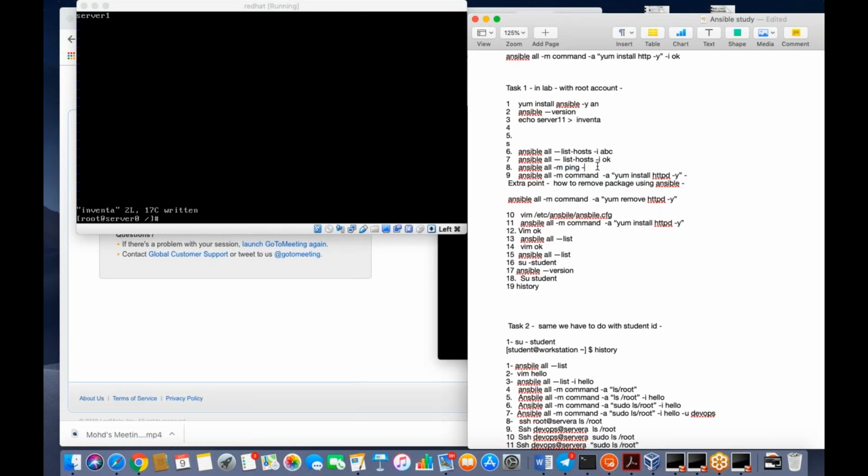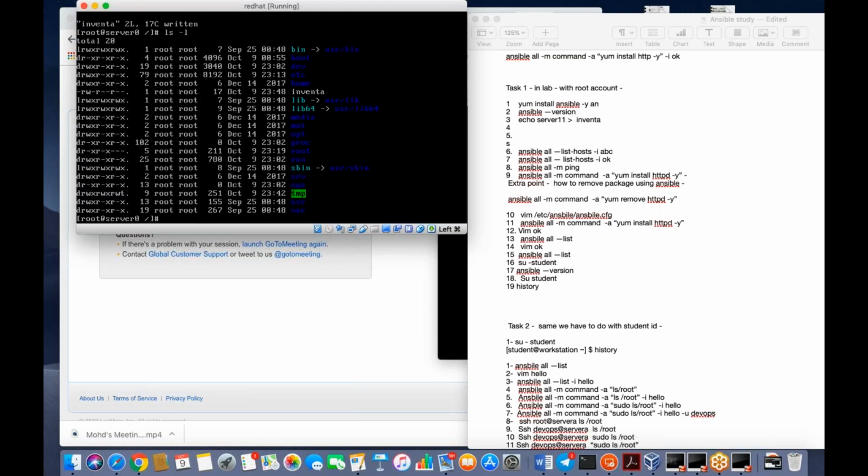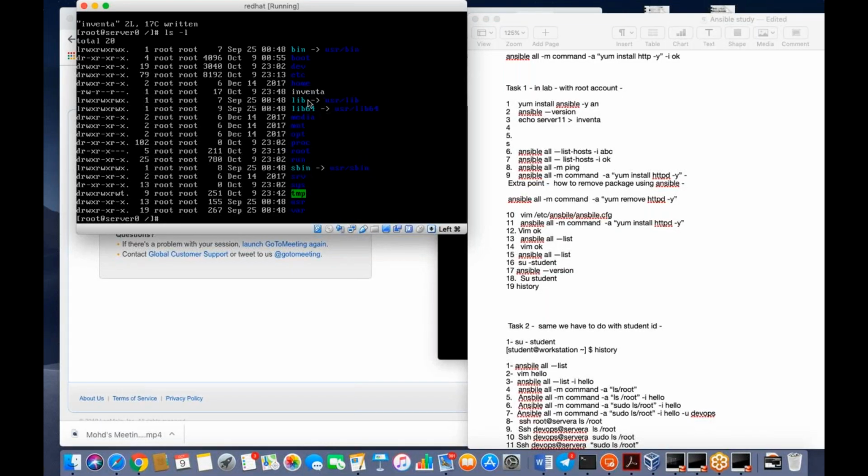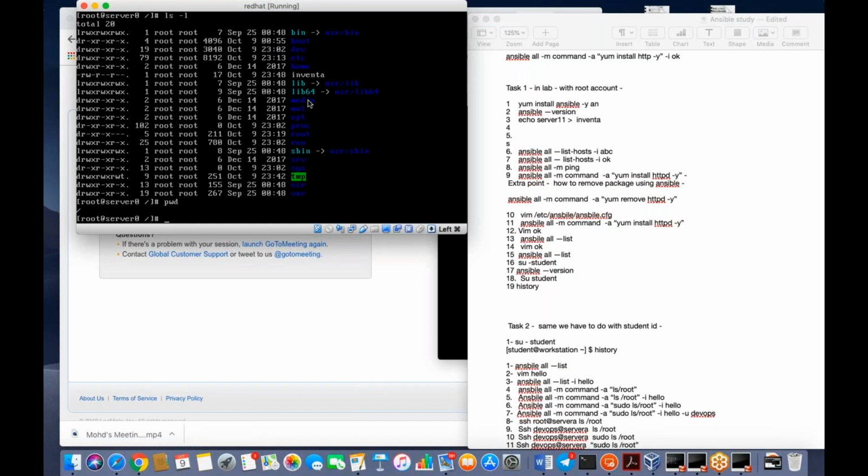Not this one, because what I said here is we change the configuration file using this command. Suppose the inventory file I created with vi inventA, and I check that this is in the root. How do I check that? ls hyphen l, and this is the inventA file. So this is in my root folder.